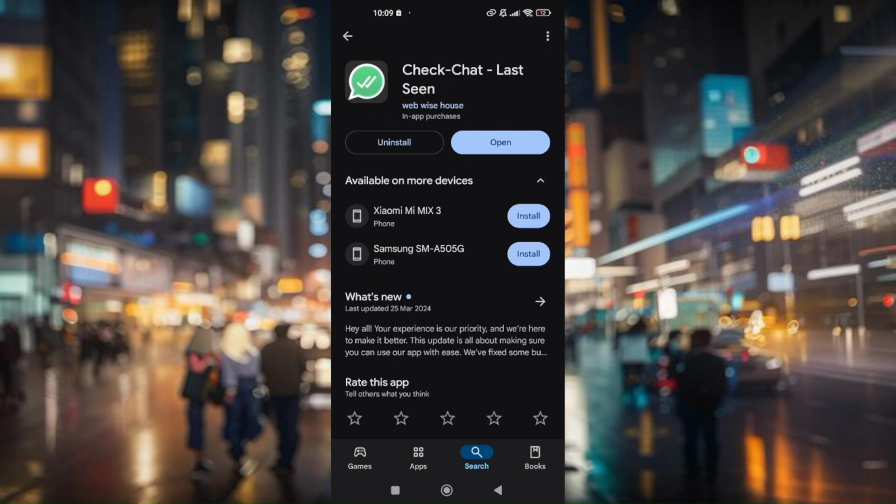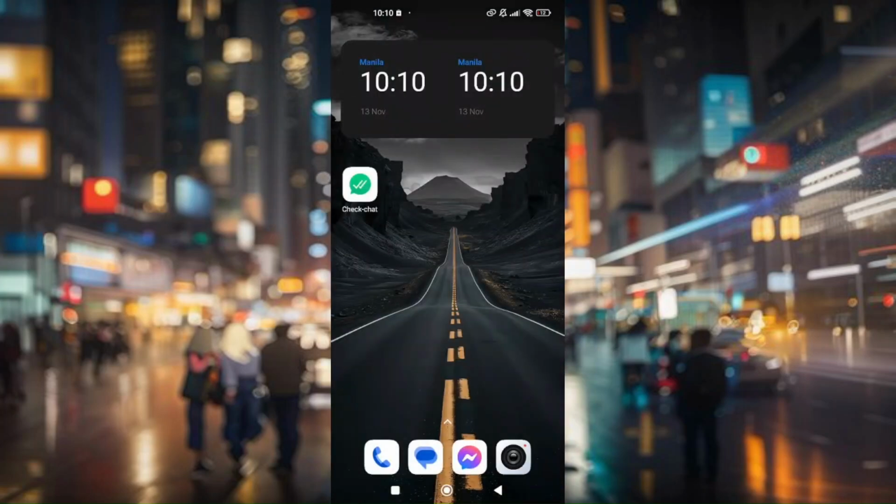Now, you just have to download the one with the same logo as WhatsApp's logo, and once you have downloaded this, make sure that you're running the latest version of this application, so there will be no problems that we will encounter moving along. So once you have downloaded that, just simply access it.